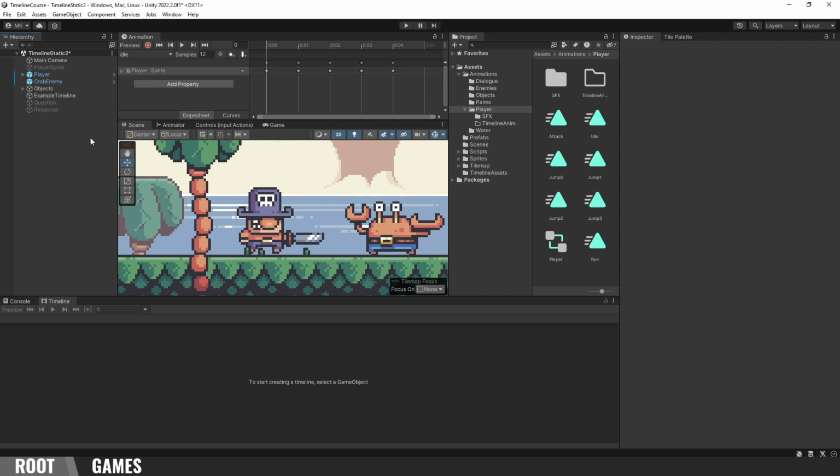Hi again, let's add an attack animation to the timeline. This will be different because the attack animation has animation events. Let me show you. Again, I'm showing the real playable character. I will select the attack animation. This is how it looks. Notice that I use animation events in the animation. Those events will cause errors on the timeline.